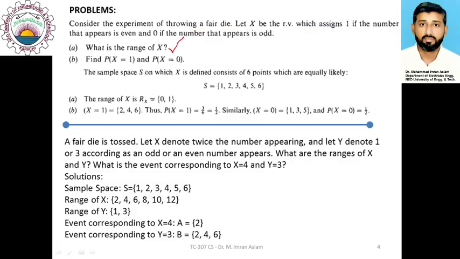If I ask you what the range of X is, meaning what values X would take, X can take only two possible values: either 0 or 1, because whenever you get an even number you assign 1, and whenever you get an odd number you assign 0.